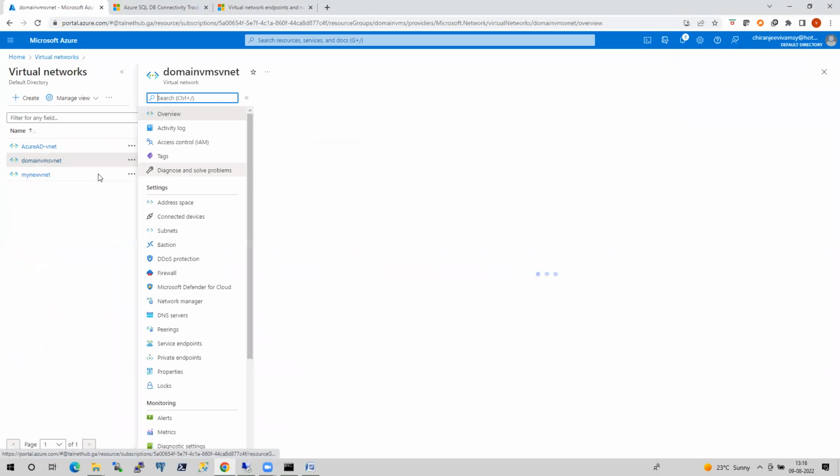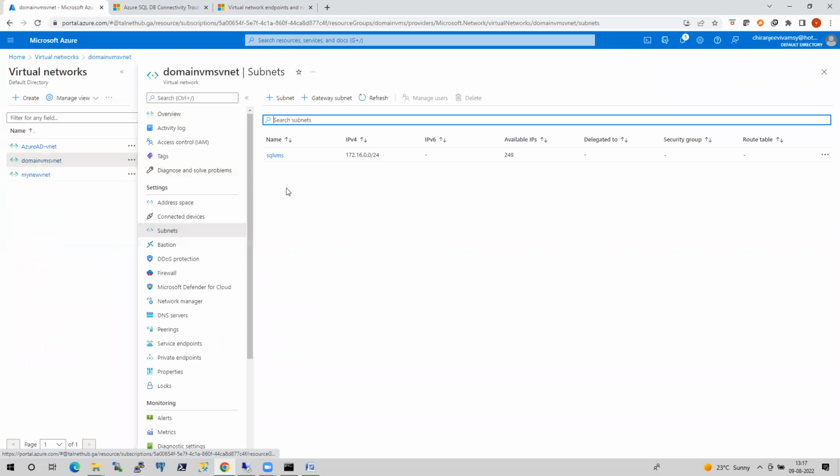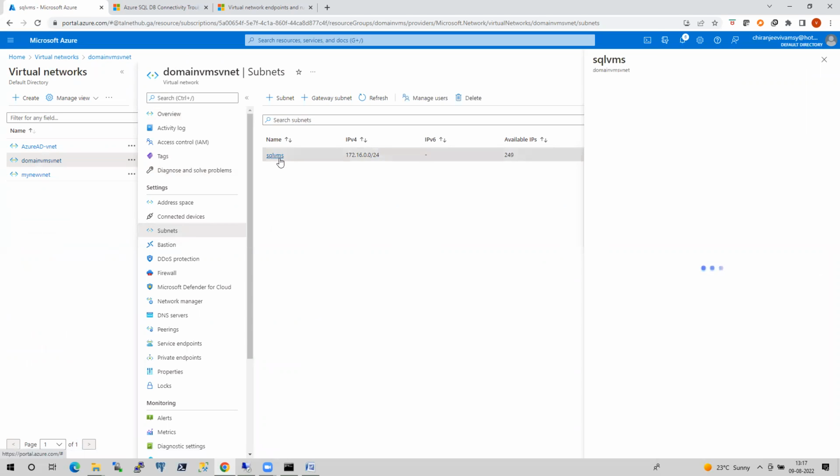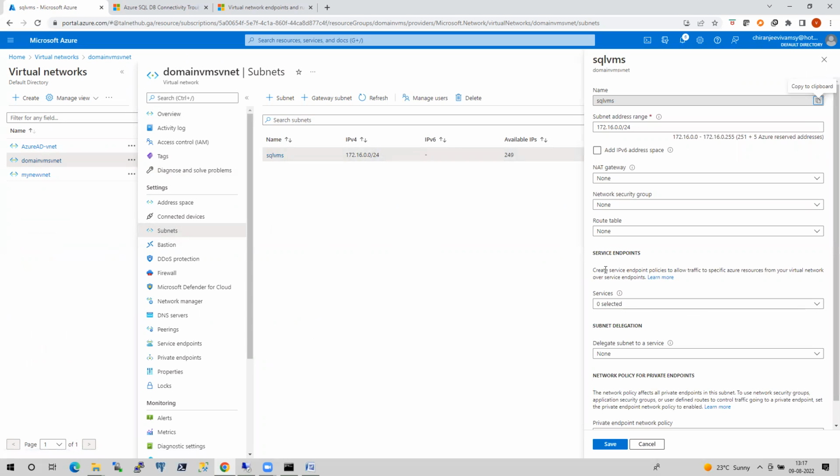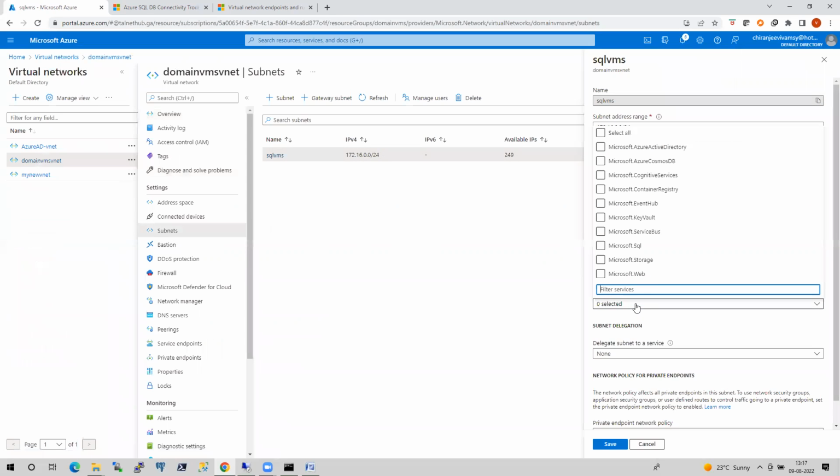And this is my VM VNet. If I go to the subnet, I have only one subnet. If you click on subnet, there is one thing called service endpoint inside the subnet. So what service do you want to talk to? These are all the different services in Azure: Event Hub, Key Vault, Service Bus, SQL, Storage, Web, everything.